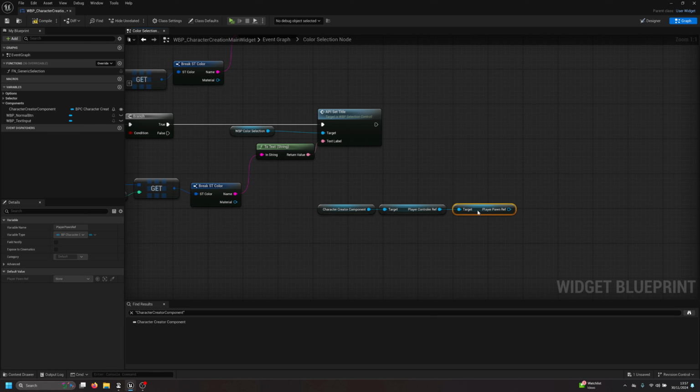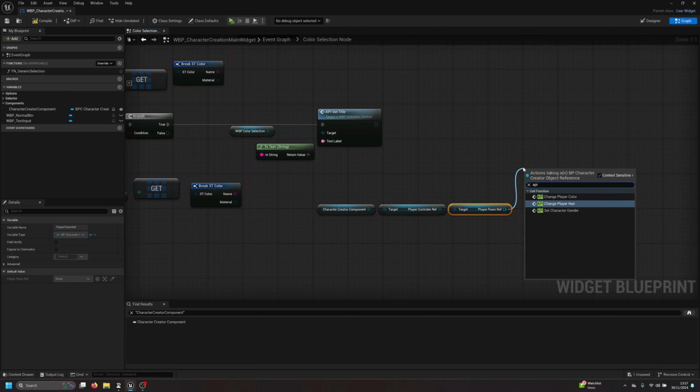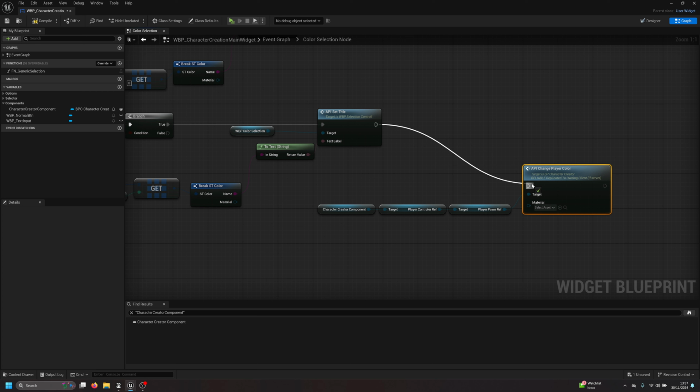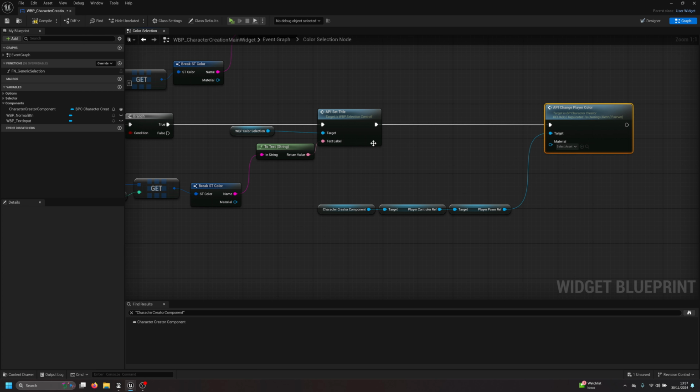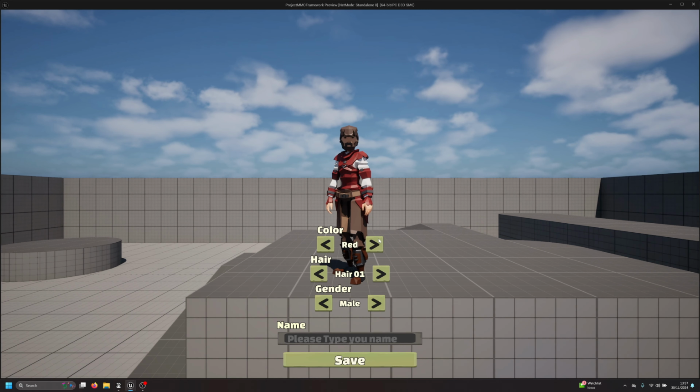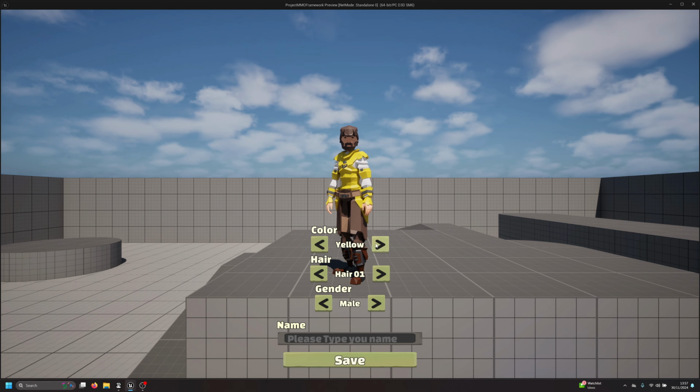Now, look at this, this is the cool part. We can get the API and then call the change player color function. If we've done everything right, we should be able to change the player color like that. And as you can see, this is finally working. We finally managed to put the UI together and get everything working properly.